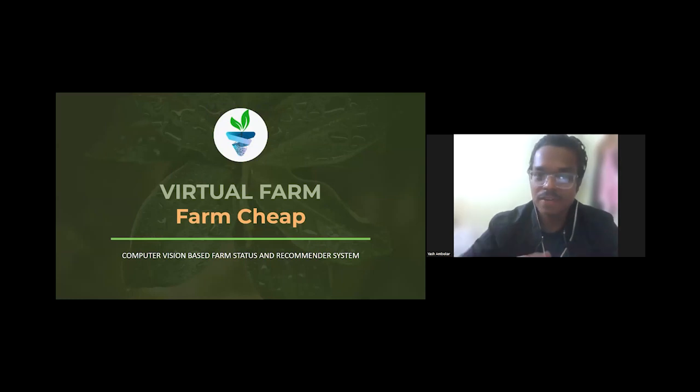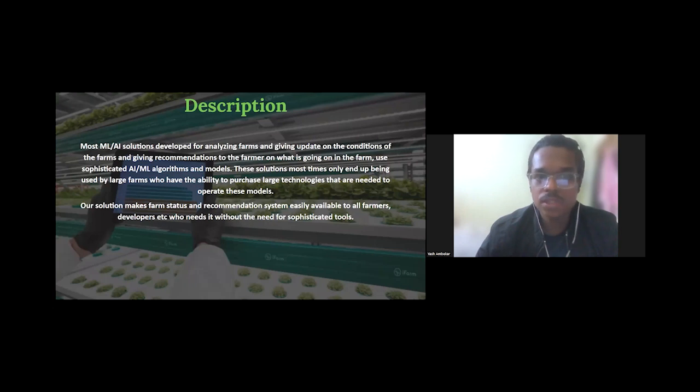Let me go through a product called Farm Chief, a computer vision based farming status and recommendation system that we introduced in Virtual Farm. As you know about the ML and AI solutions being developed in different countries with modern technologies, everyone is trying to improve farming culture and get the farmer much more connected with the farm and get more detail of the farm.